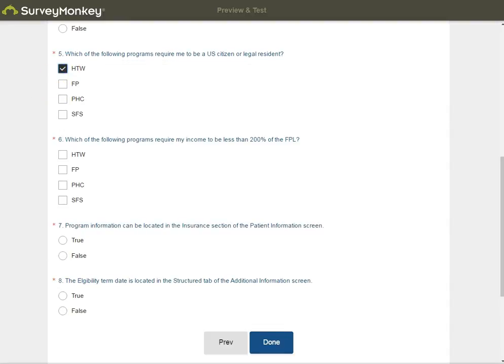Which of the following programs require my income to be less than 200%? That's actually going to be all of these. Remember, family planning, although the maximum is 250, I can have a 200% FPL and still qualify. Program information can be located in the insurance section of the patient information screen. That is true.